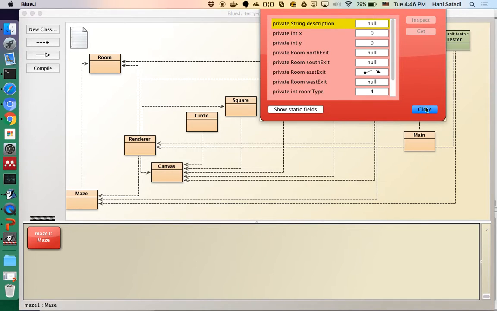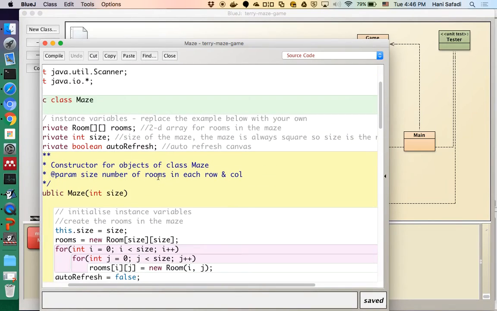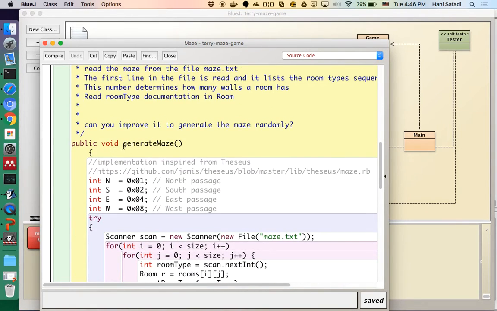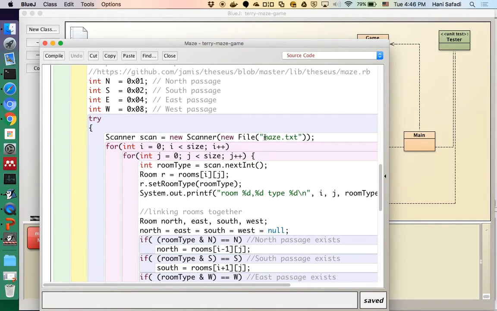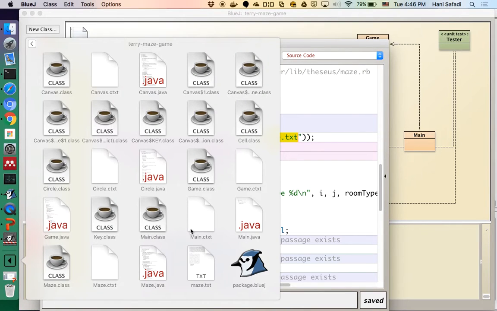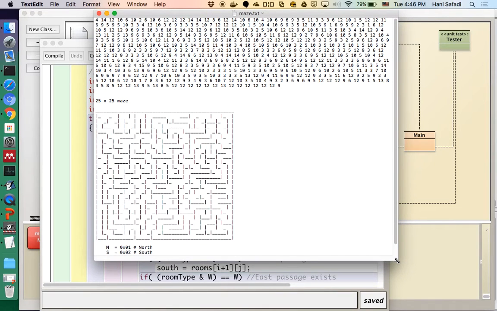So basically, you have a 2-dimensional array of room, and the method that links the rooms together is this generate maze, which I will skip for now. Suffice to say that for now it's reading from a text file. If you take a look at the text file, maze.txt, it is basically specifying the types of the rooms. Each room has a number, and each number determines the type of the room.